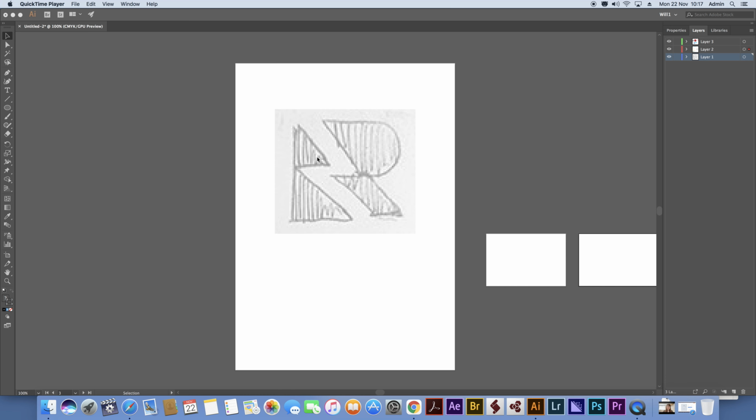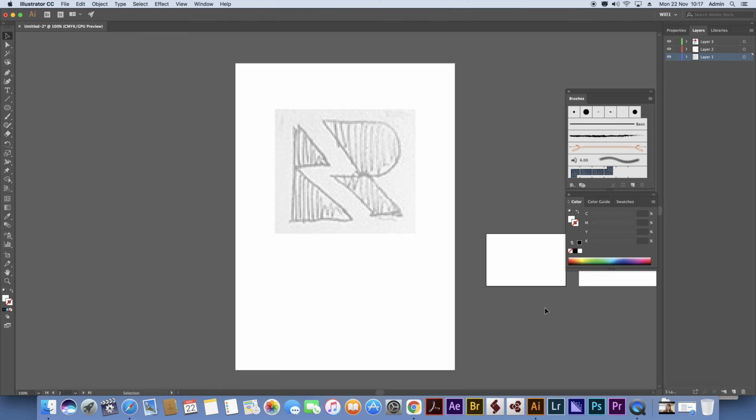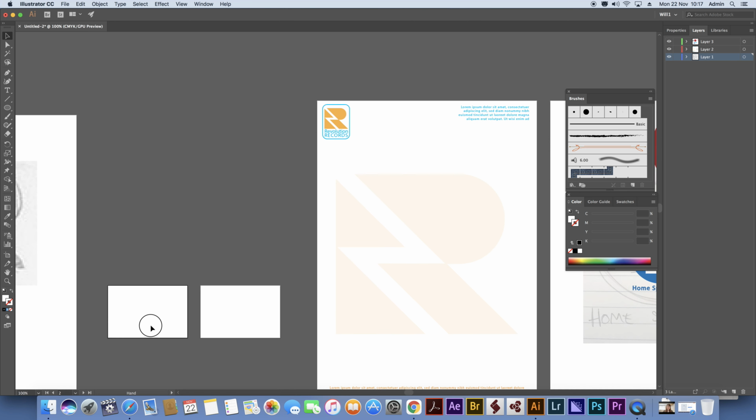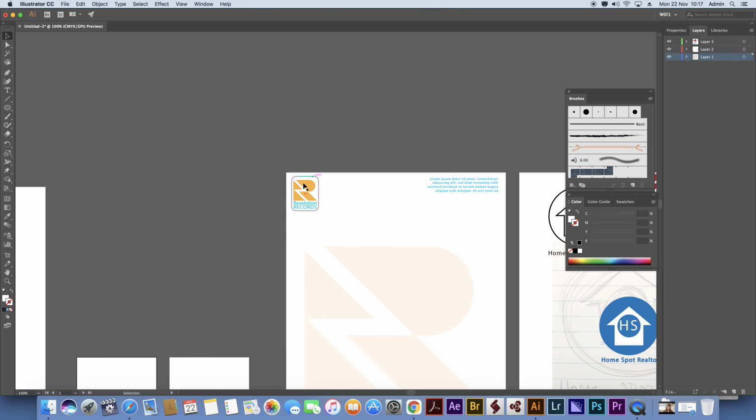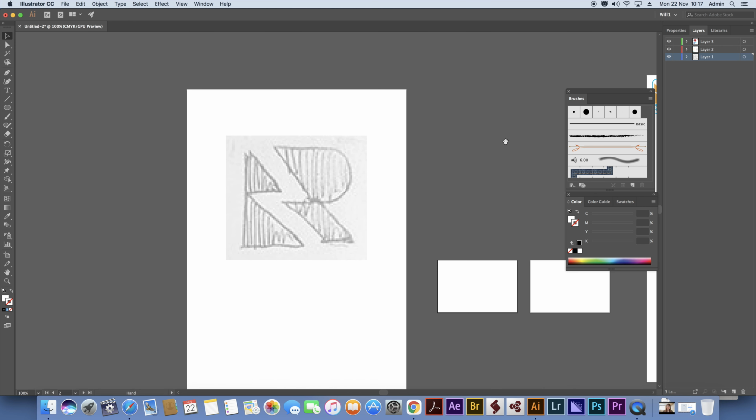Okay, so this is a tutorial on how I'm going to build this logo here. I can show you the finished thing, I think. Let me just see where we are. There it is there. That's the finished thing I made. But I started it with this. So let's have a look how I did it.